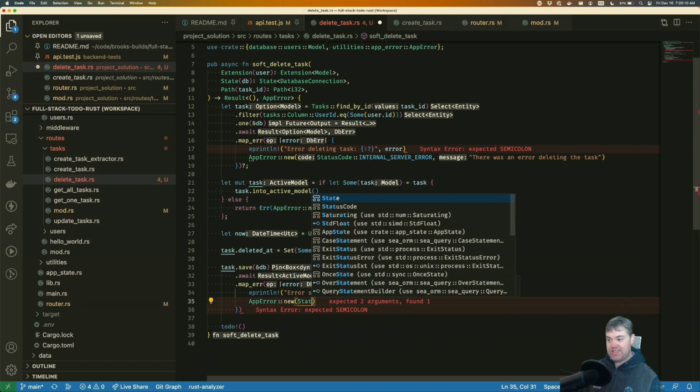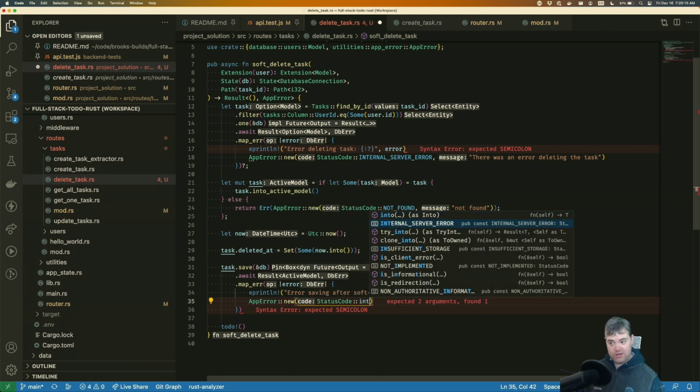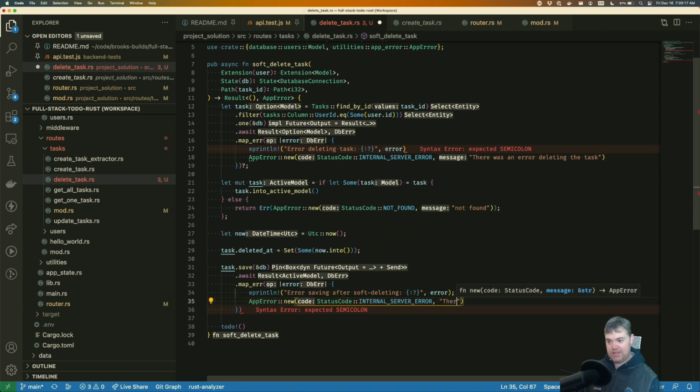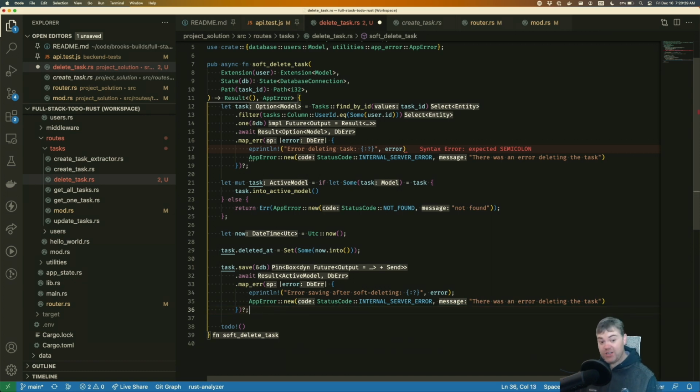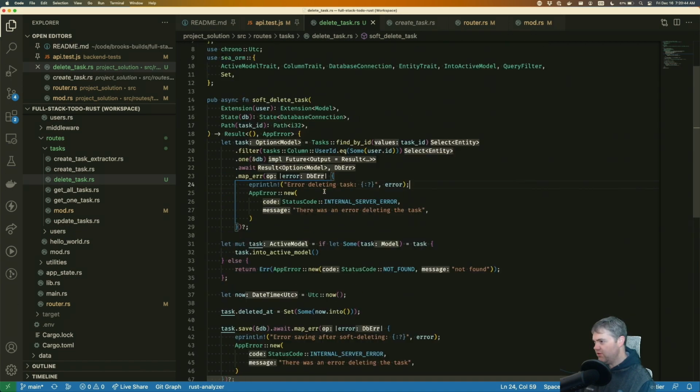Okay, so this is going to be a status code. This is probably an internal server error. And there was an error deleting the task. Okay, question mark U, semicolon, because I don't actually care about getting that back. And then over here, we'll just do an Ok and return that. All right, you need a semicolon here. You do indeed. Okay, so you're all happy.